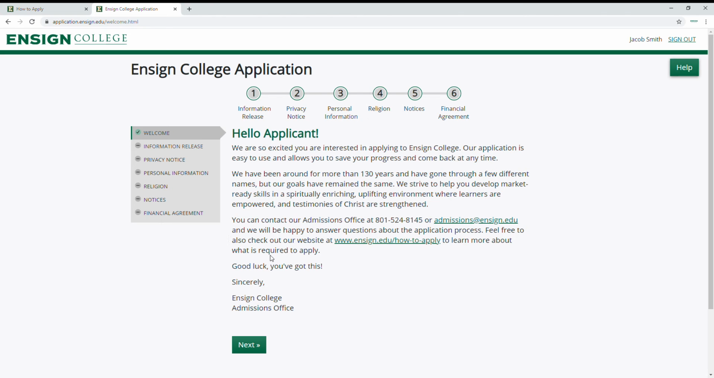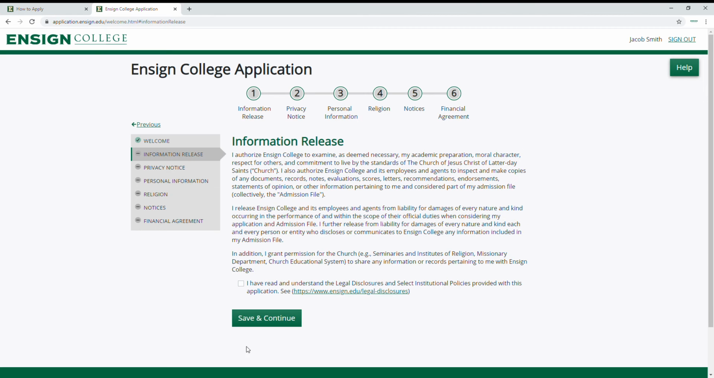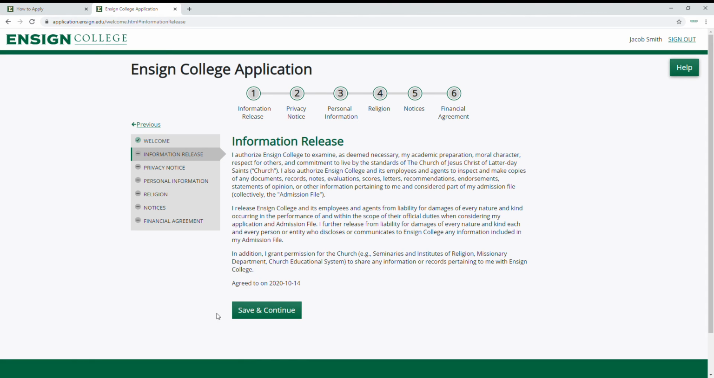Now, if you do have any questions, feel free to contact our admissions office at our phone number here, or you can email us at our email. And again, feel free to visit that How to Apply page. But make sure that you read all of this information. It has very important information that you want to read, so make sure that you do that.